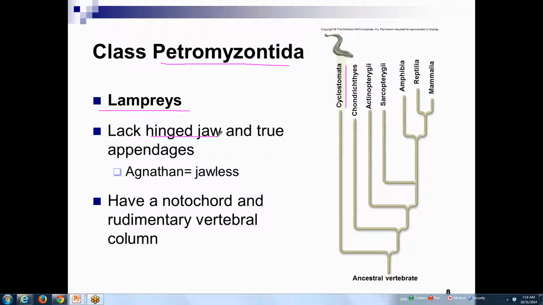They lack hinged jaws and true appendages. So they don't have true fins, and they do not have jaws at all. They are truly jawless. They used to be in a group called Agnatha. This used to all be called class Agnatha, which means without jaws. Like gnathostomes, as we said before, those are vertebrates with jaws. Agnathans do not have jaws.